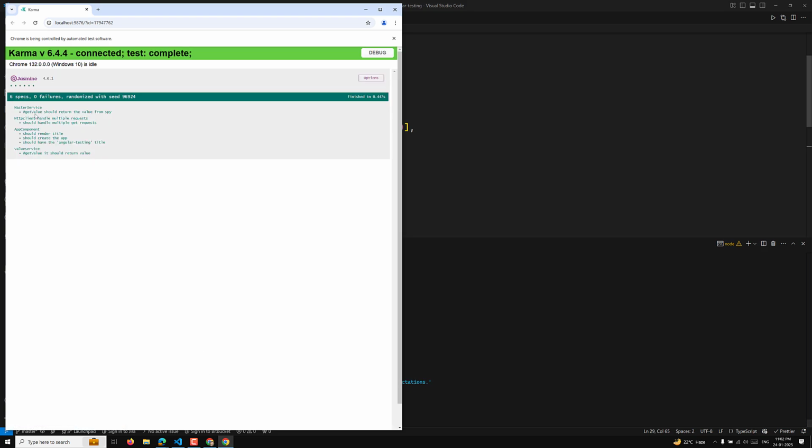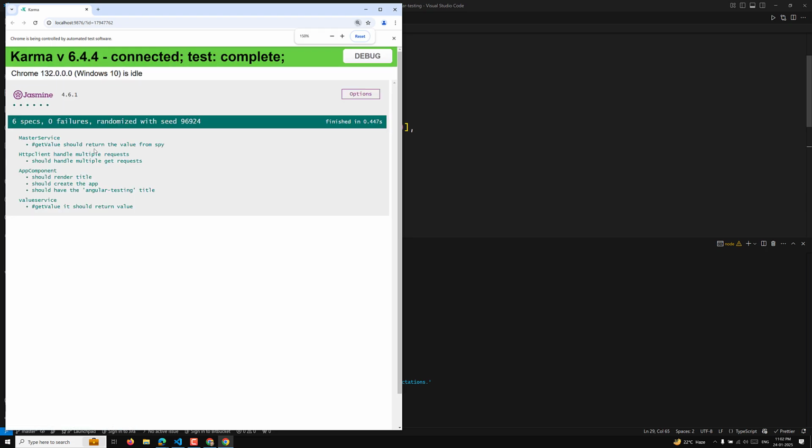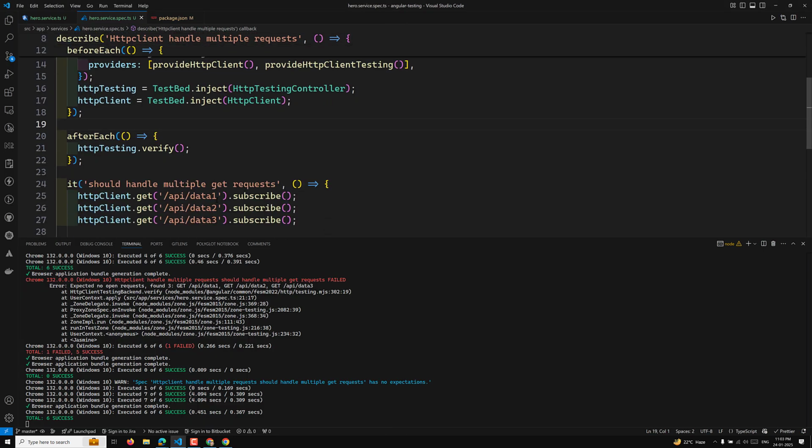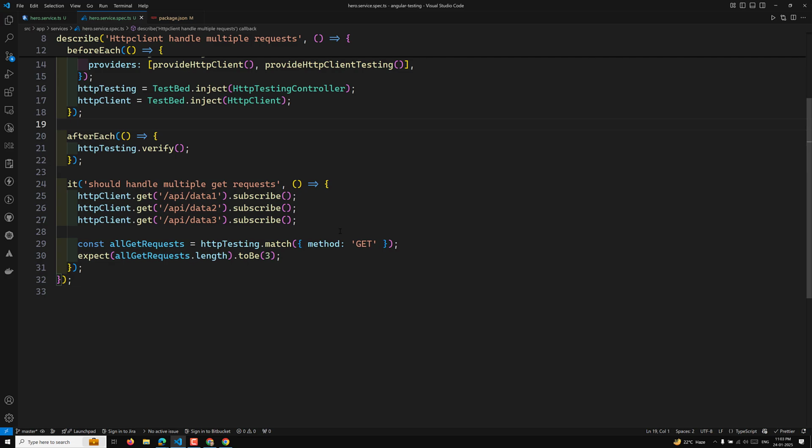Let us see. Here you will be able to see the HTTP client should handle multiple GET requests, and it got true. So that means we are able to successfully see that 3 requests have been made. And if you want to flush the data, we need to flush each one. So if you want to send the mock data, you need to send each one by one.